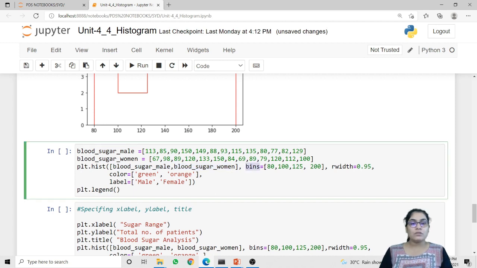Now, I want to specify the range of my bins. So I am using the parameter bins, and inside a list I am specifying the range of all my bins. Here I am specifying 4 ranges, which means there are a total of 3 bins. I am also giving the rwidth equal to 0.95.